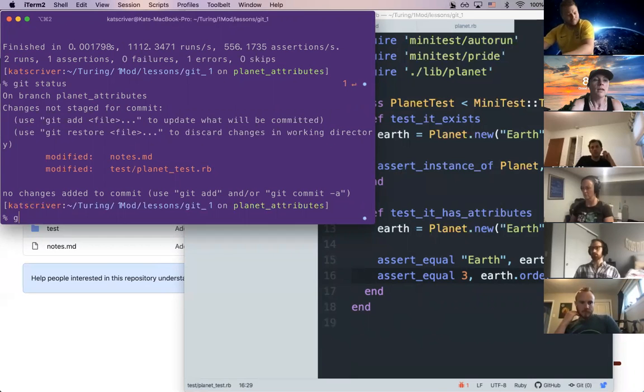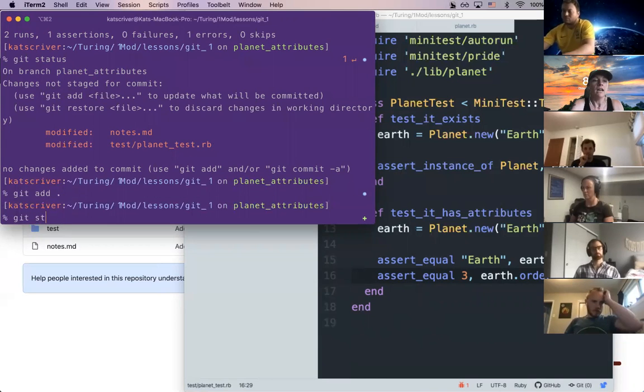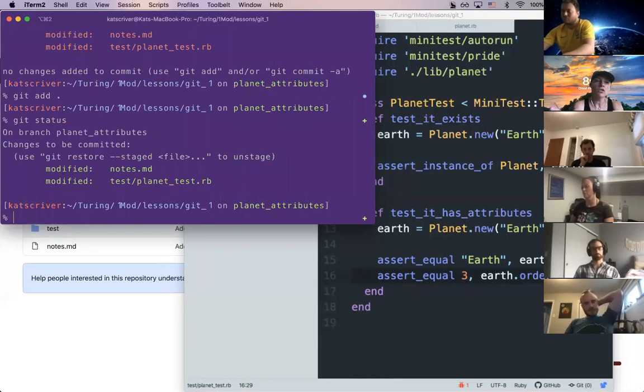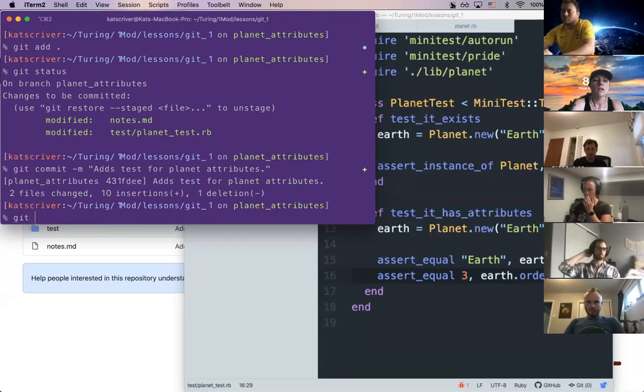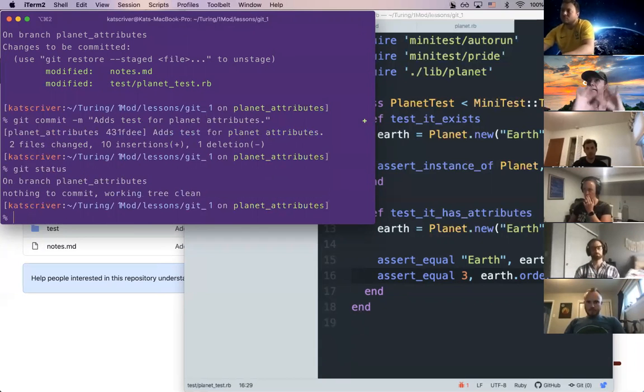So that's good. Then I'm going to use the shortcut, git add dot, and we'll add all those things. I always like to check my git status to make sure everything was staged properly. And then I'm going to git commit and say adds test for planet attributes. I got in this habit of doing git status all the time, just to make sure what I wanted to happen actually happened.